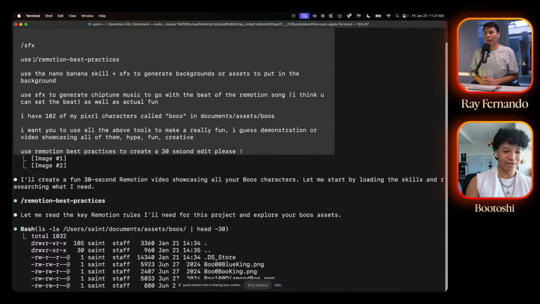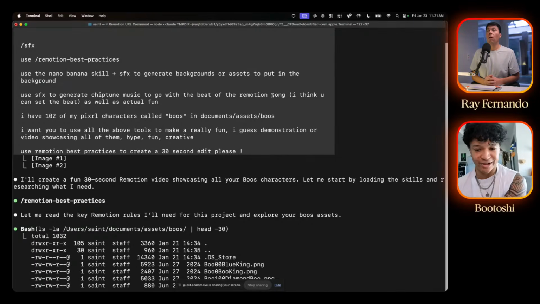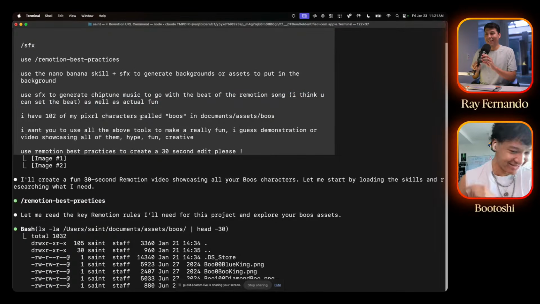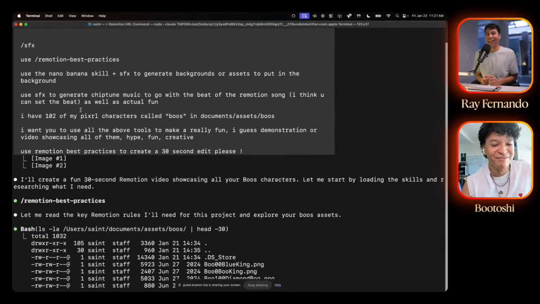And then I just said use /Remotion best practices. And then I said use the Nano Banana skill plus SFX to generate backgrounds or assets to put in the background. Use SFX to generate chiptune music to go with the beat of the Remotion song. So I'm literally telling this dude, yo, generate the music, generate the SFX, and align the beat yourself, because I'm not doing that. I put in parentheses, I think you can set the beat. He set the beat pretty well.